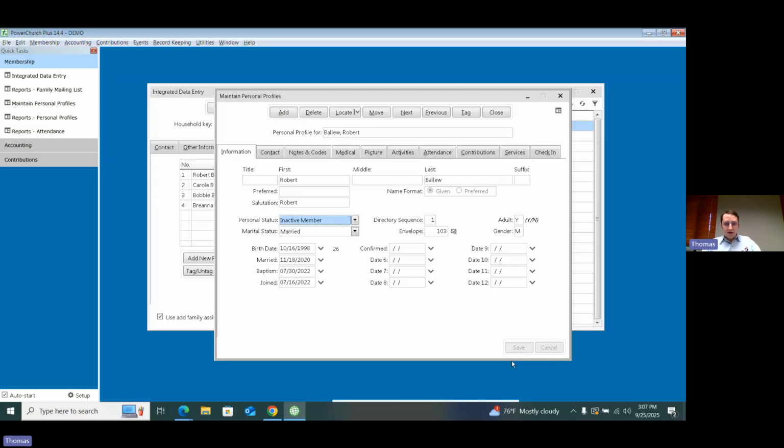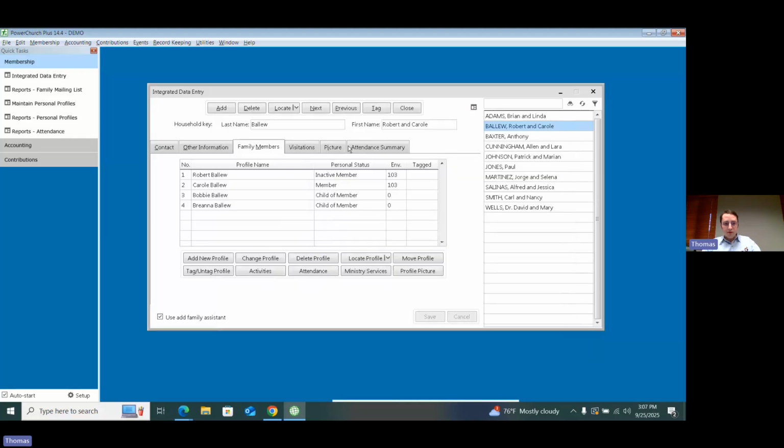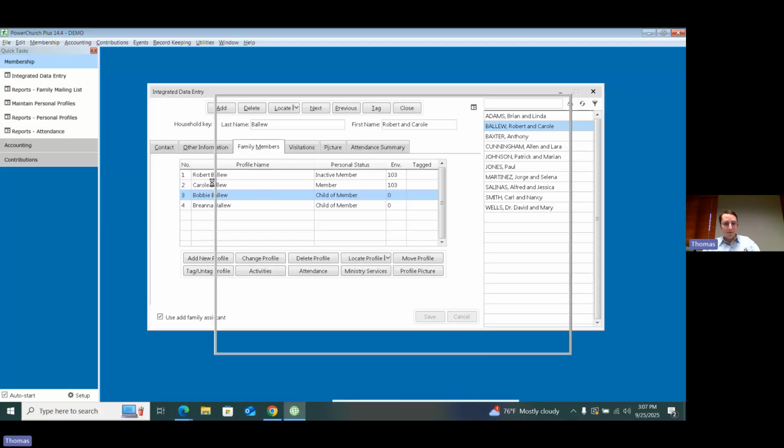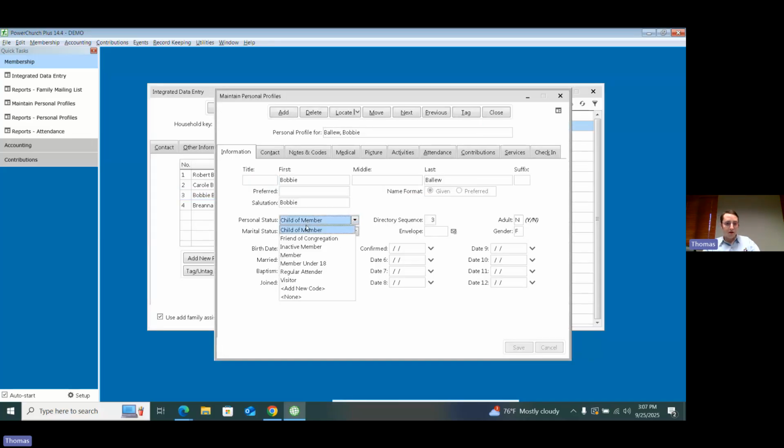That's also how you handle it when, say, little Bobby Balu is now an actual grown-up, which happens now and again. You would want to go in and double-click on them, and they're no longer child a member. They're member under 18. They've signed up themselves. And when they do really grow up, you'll switch them over to be just member.